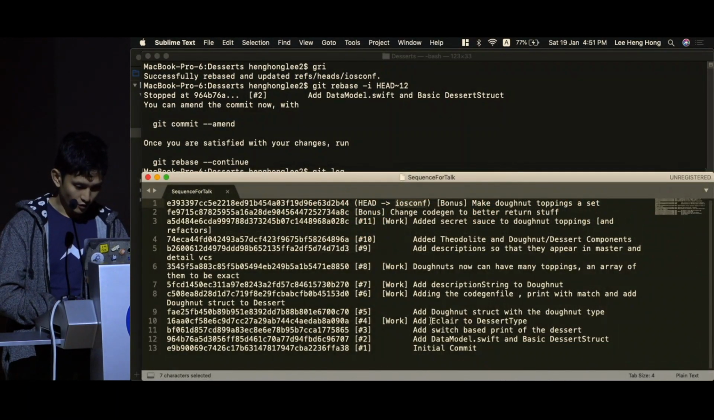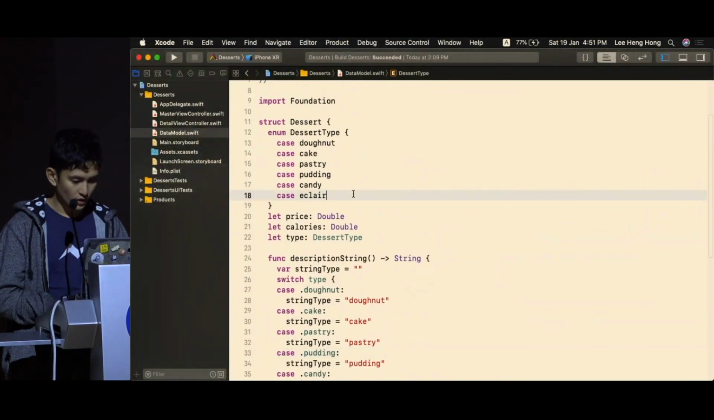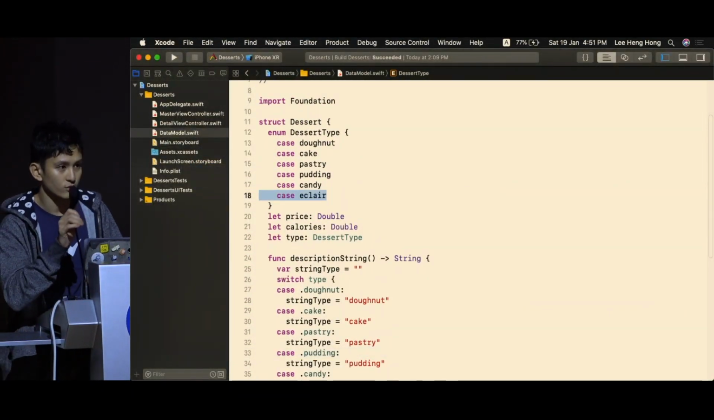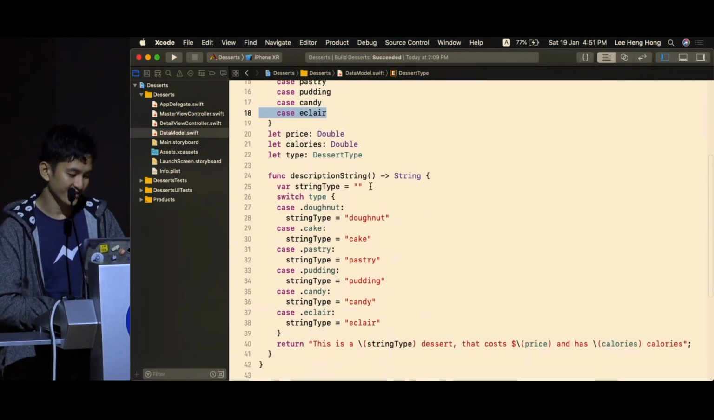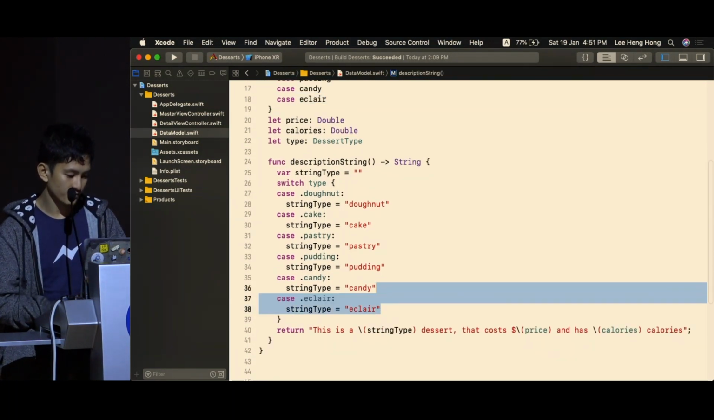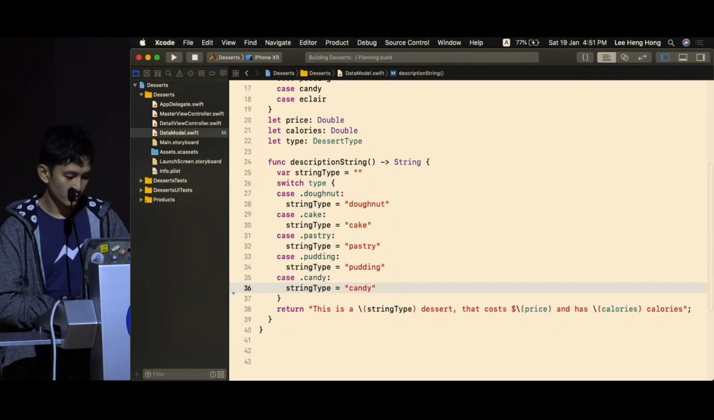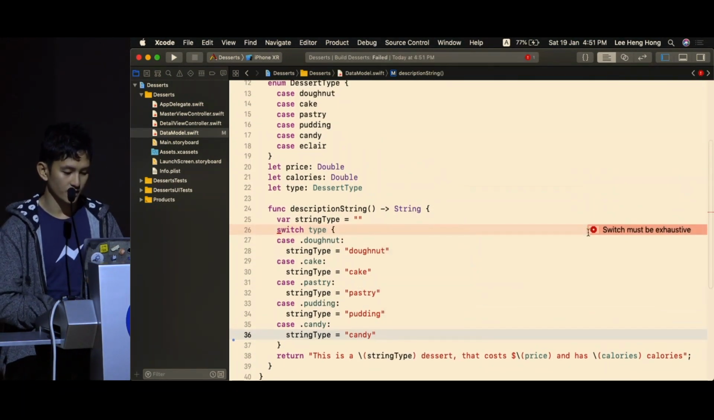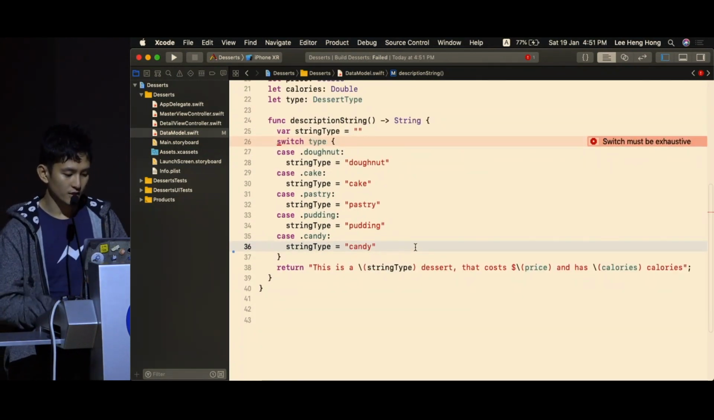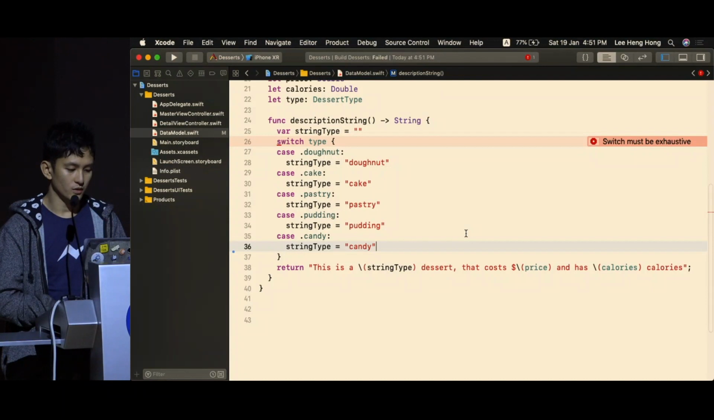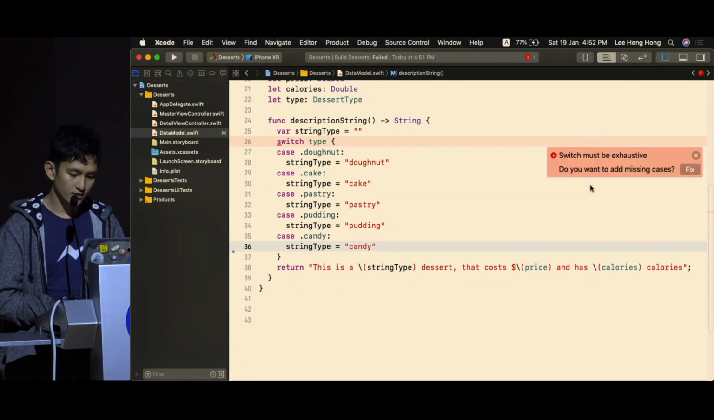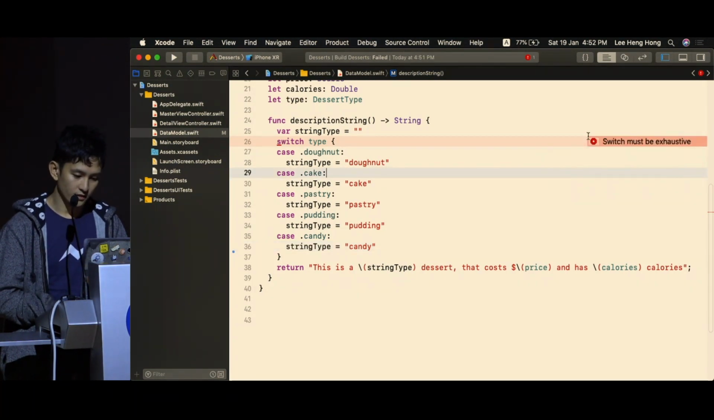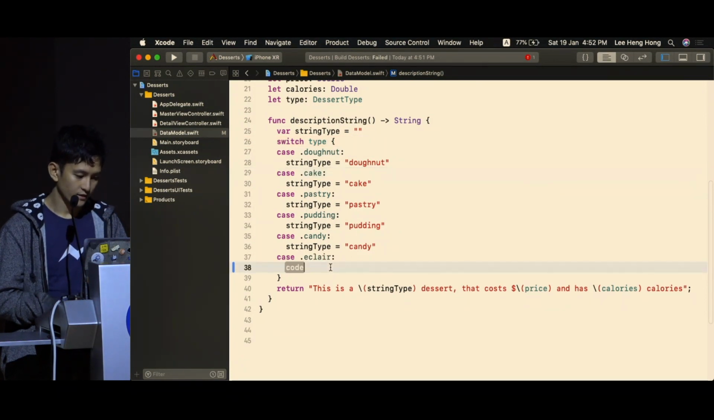Oh, so adding a new case to the dessert type. Let's say we don't have this yet, and then we build. When we have a new case, we get this error: switch must be exhaustive. Which is great, because we didn't have a default case. If we had a default, we would just not handle that case. So one of my recommendations is not to have a default case. So let's click through this, and this gives you the fix.